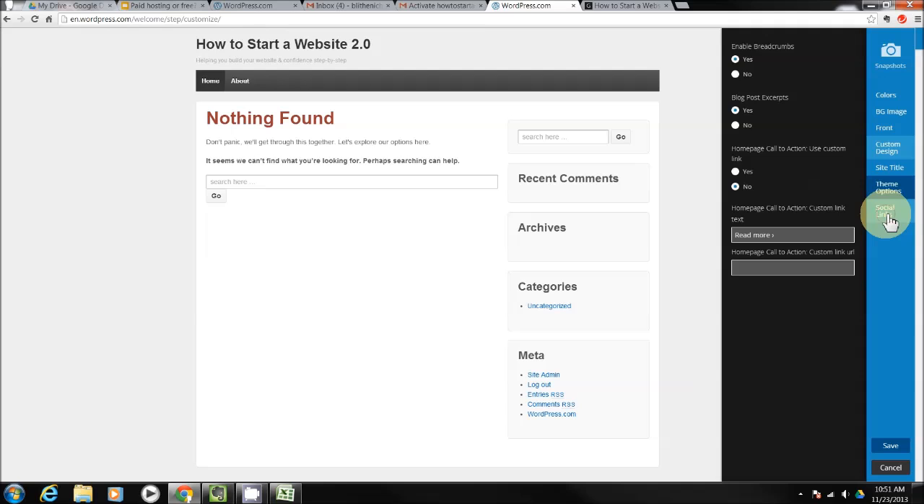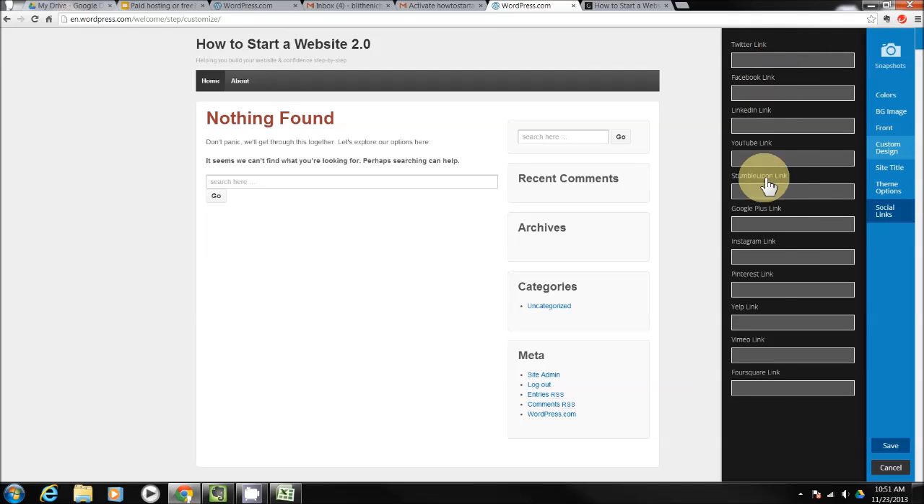And then we also have social links. So you can put in, I'm assuming, URL addresses to take people out to any of the social networks that you belong to. And you can fill in all that information right here. They've got Twitter, Facebook, LinkedIn, YouTube, StumbleUpon, Google+, Instagram, Pinterest, Yelp, Vimeo, and Foursquare as the options you have right now. Again, later on, this is something I'm going to want to come back and fill in, but I'm not going to do it right now.